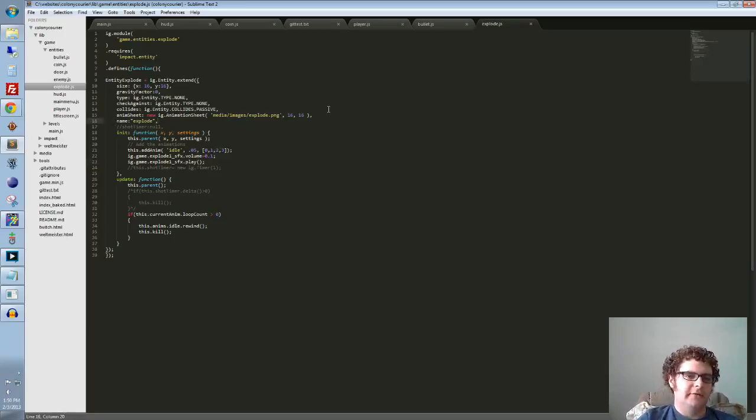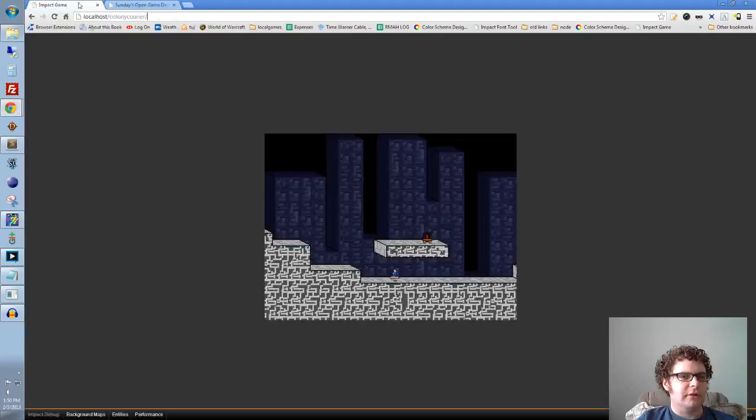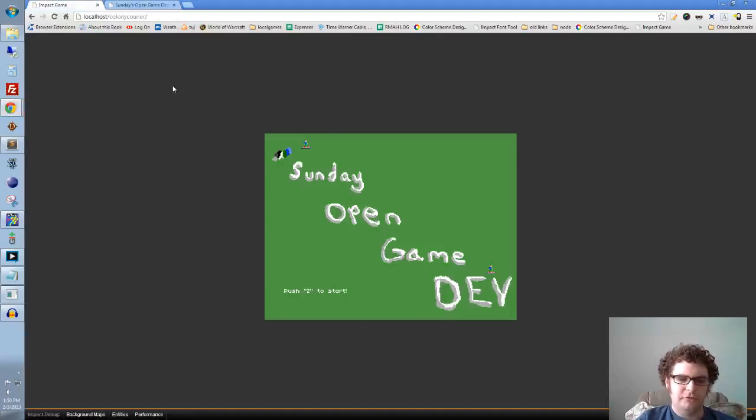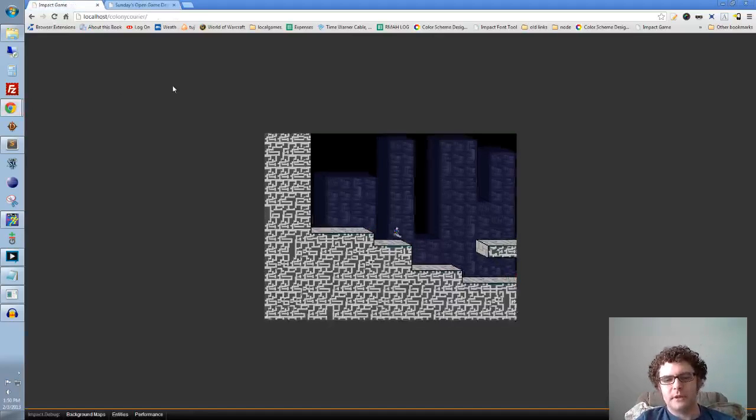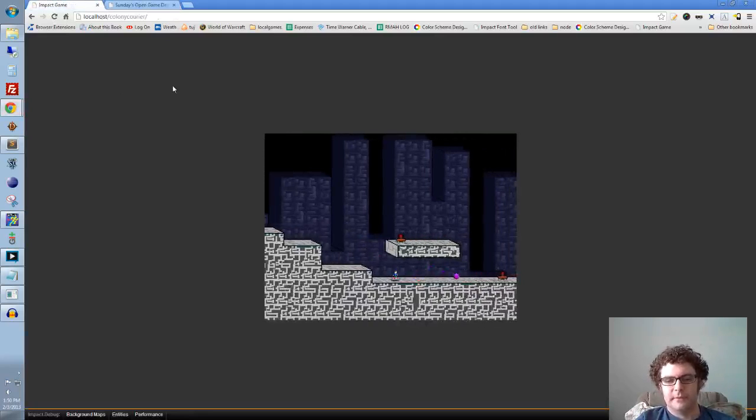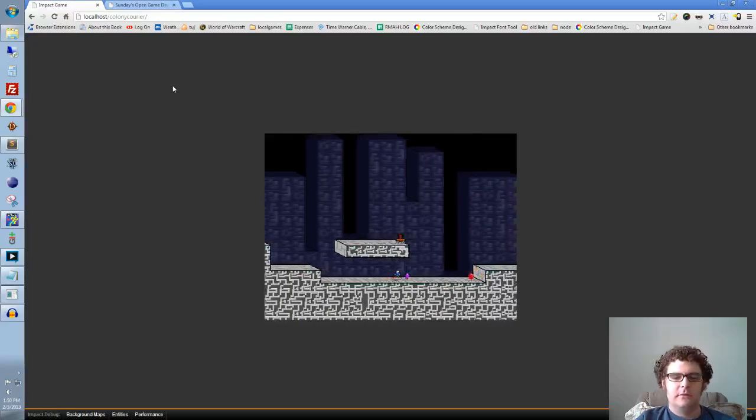And I'll go back. Let's talk the explosion. It gets spawned by the bullet before the robot gets killed. I spawn this explosion entity, and this explosion entity uses this current anim.loopcount to figure out if the animation is played all the way through, and if it has, it removes it from the game. So it'll play explosion once and then remove it. Everything in motion should look like this when you shoot a robot, minus the coins. You could hear that boom.